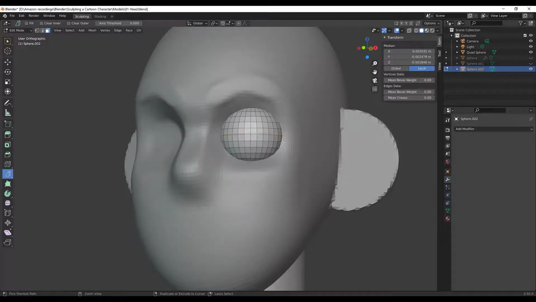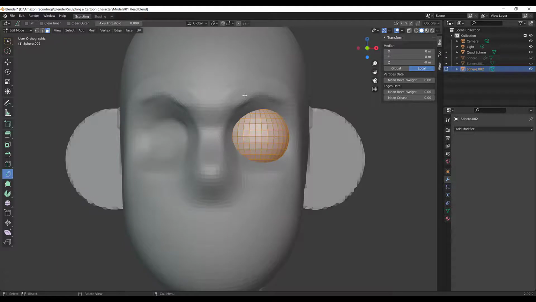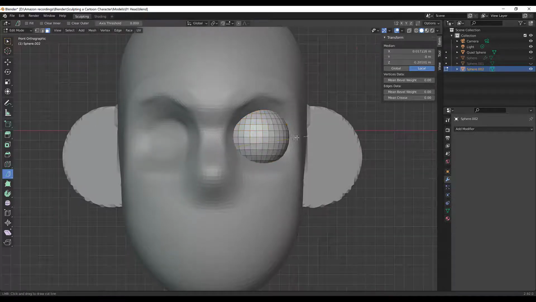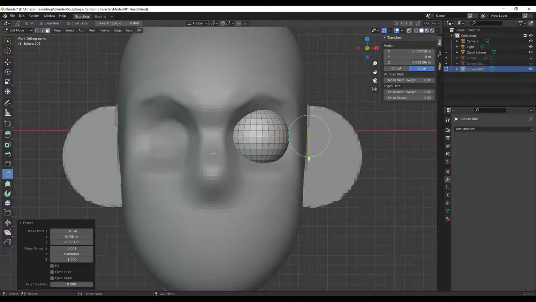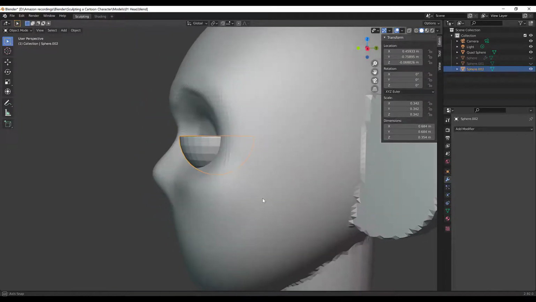And what's going on here? Oh, you know what? There we go. And let's try this again. And I'm going to press 1, make it really straight. There we go. And this time I want to clear inner because I went from the right to the left. And I want to fill that. And then I'm going to hit tab and go to object mode. It sort of locks that in.